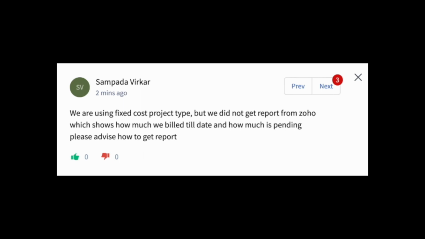To answer this question, when the billing method is chosen as fixed cost, the invoicing is completely based on the amount given as the cost for the project and not dependent on the number of timesheet entries. So those timesheet entries will not be available in any of the reports, because the invoicing is not based on them. Fixed cost projects will have only the option to convert to an invoice and not be based on the timesheets logged in.